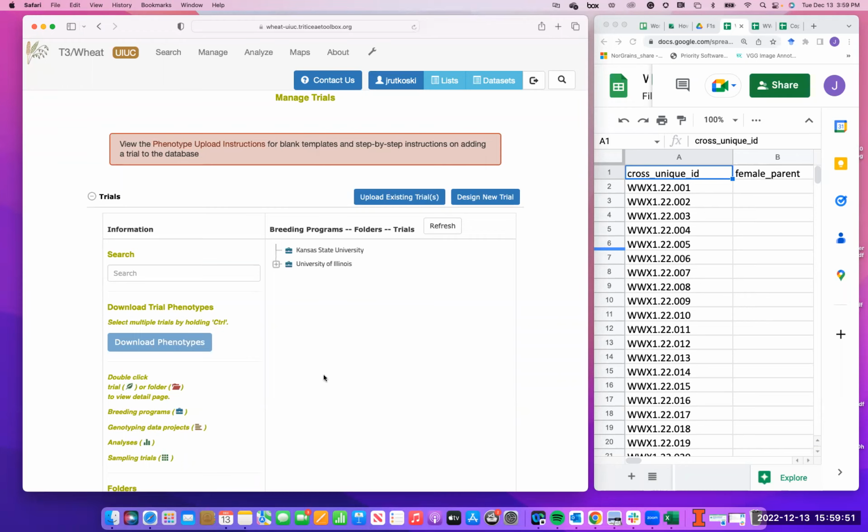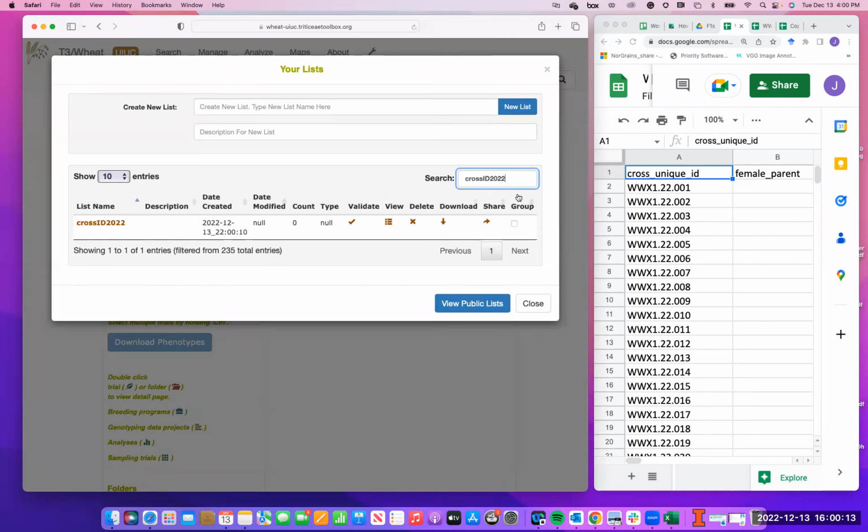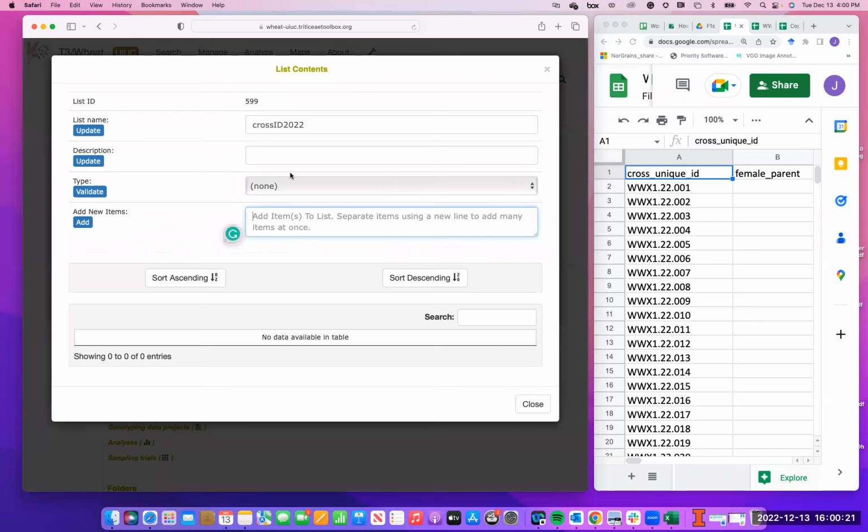So the first thing I'm going to do is go to Breedbase and go to lists. And then I'm going to create a new list. I'm going to just call it cross ID 2022. Okay, so then I create the list, and then I search for that list I just created, click on that list, and then I have to paste in those cross IDs.